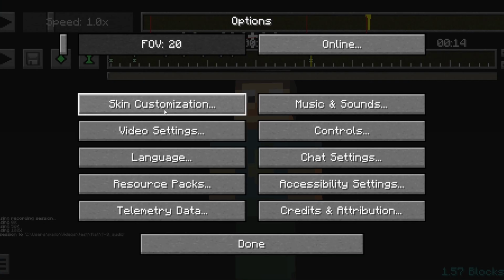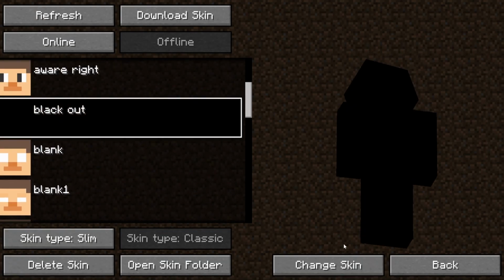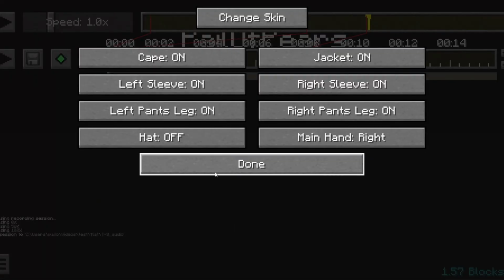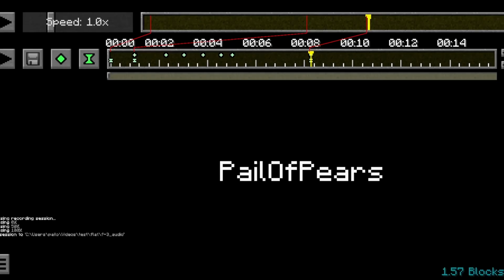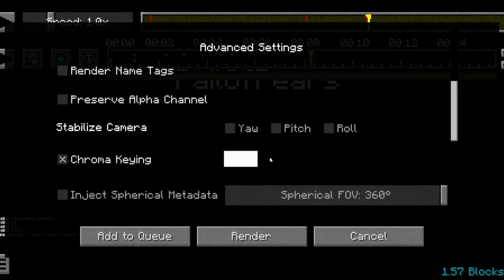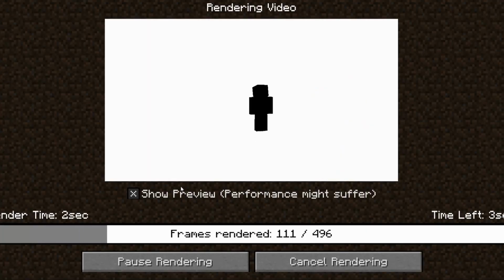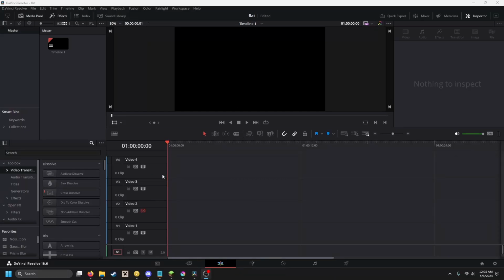Next step is I'm going to change my skin to pure black. Now you won't be able to see anything because it's rendering black, but because we're going to render the background out as white again, it's going to appear. And that should render out like that. Perfect. Okay, now I'm going to swap over to DaVinci Resolve.